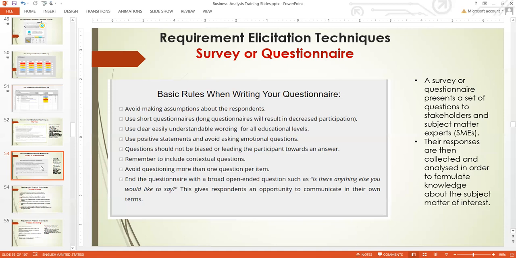Use positive statements and avoid asking emotional questions. An emotional question is just like you, during an interview, trying to probe into somebody's privacy. You must respect privacy if you know that people will respond to your questions. Questions should not be biased or leading the participant towards an answer. Once you are using a biased question, it means you already know the answer you want to get. And that doesn't make your questionnaire viable because you already know what you wanted. Then why are you asking?